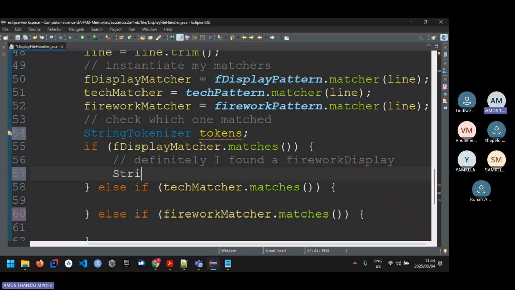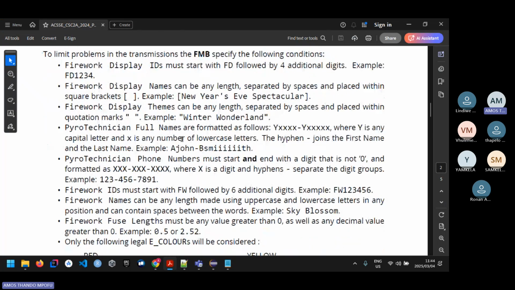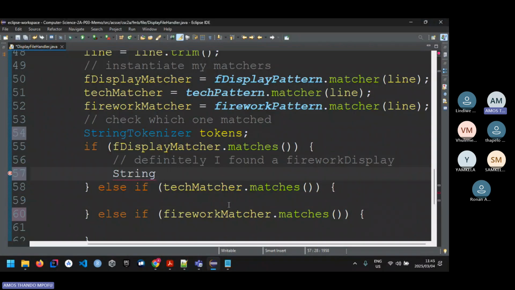So let's create the variables to store everything. In our practical, if you go to firework display, we have a firework display ID. So that's the first thing. So I'm going to say that's an ID. Why am I saying ID?